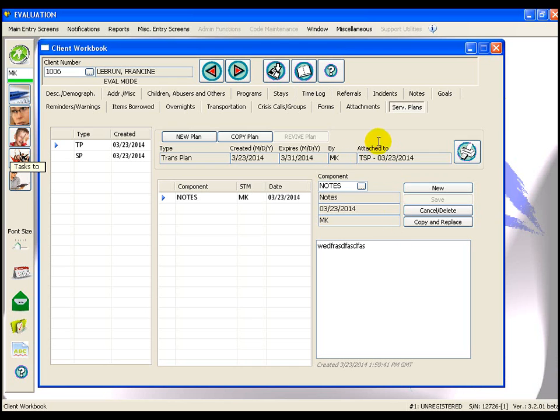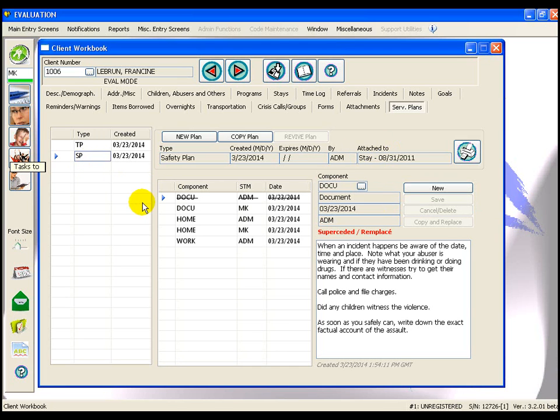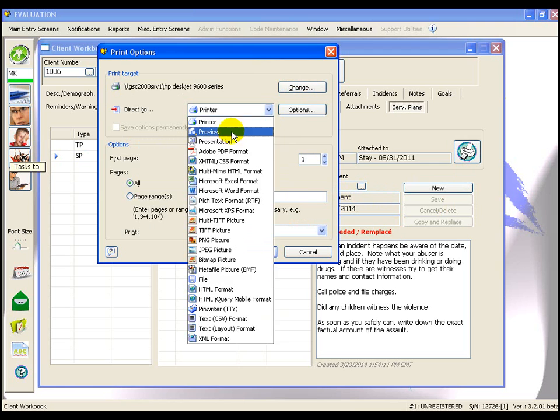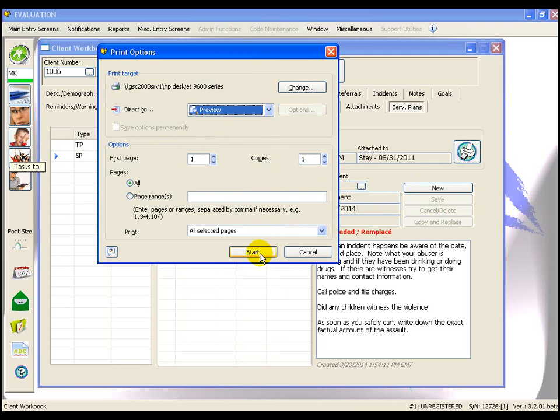Once you have a plan like that, for example, I'm going to go back to this client safety plan. You see all of the details. You can print out that plan for the client. You can print it for the client or for your own records. I'll just preview it here.